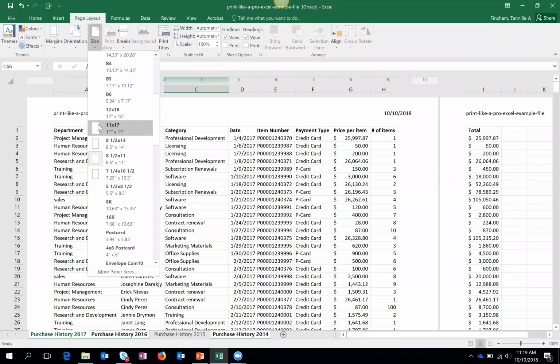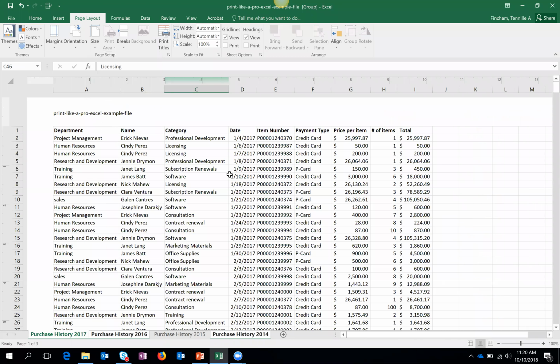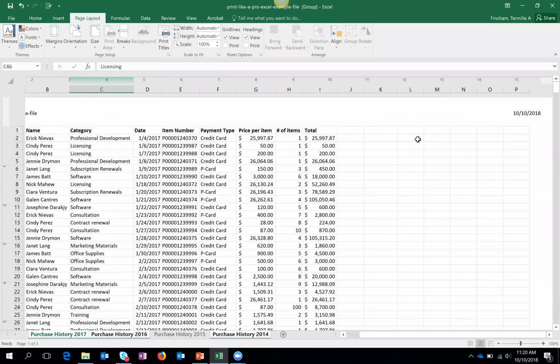So if I know that a couple of things need to happen, I need to have all of the columns on one page, but then I also need to have room for some notes for people to make during the meeting that I'm showing this, or if I'm printing this out for my manager or director to look over, I may want to have some room on the margin for them to make some notes. So here, if I choose 11 by 17, that gets me all of my columns on one page. And if I scroll over a bit, you can see I also have some blank area on the side here.